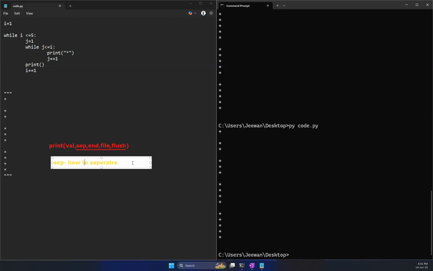How to separate values. The default is just a space. That is how you separate the values.